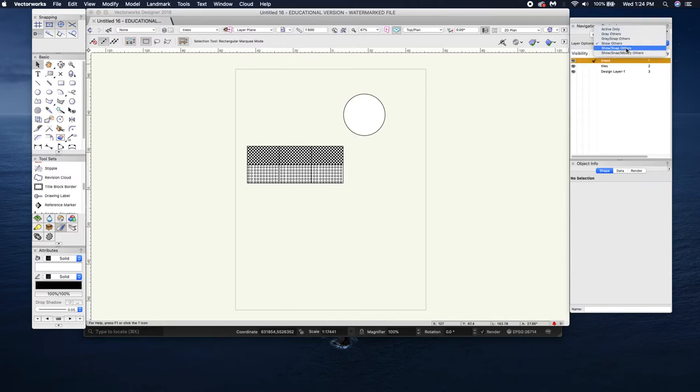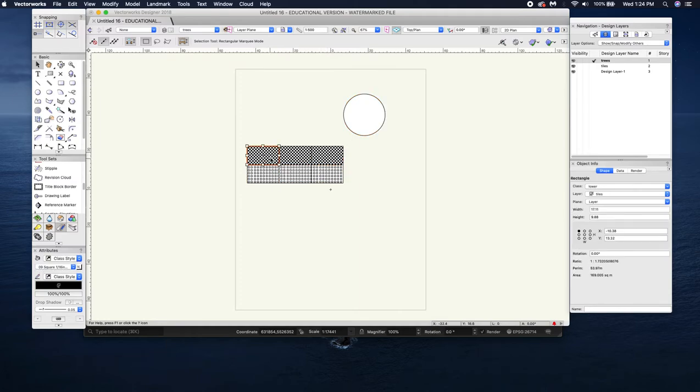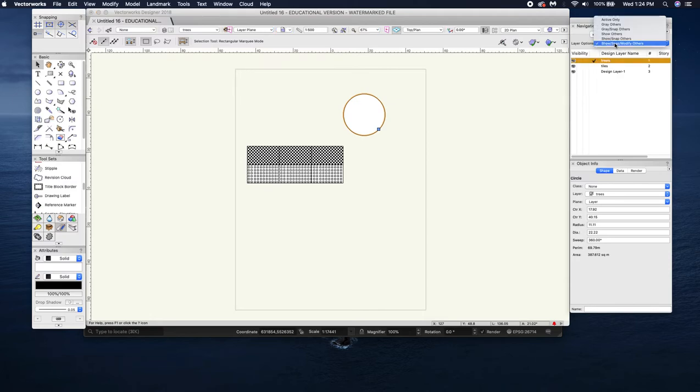And then we have show snap others. Now I'm able to snap to all these other objects in different layers. Again, I'm still not able to modify them. And the last one is show snap modify others, where you can actually modify and move all of the objects that are in your project, even though they are on different layers. So it's very useful, but also be very careful with this. So I usually leave it as show snap others.